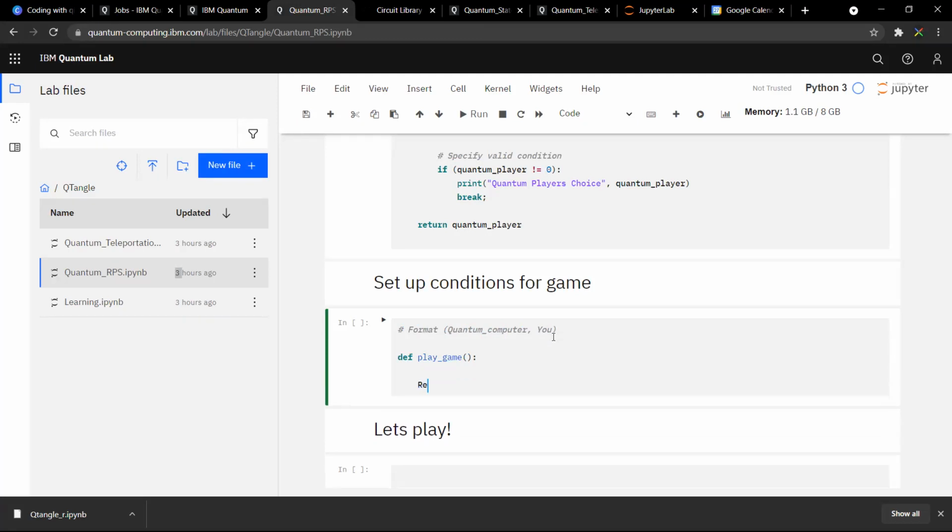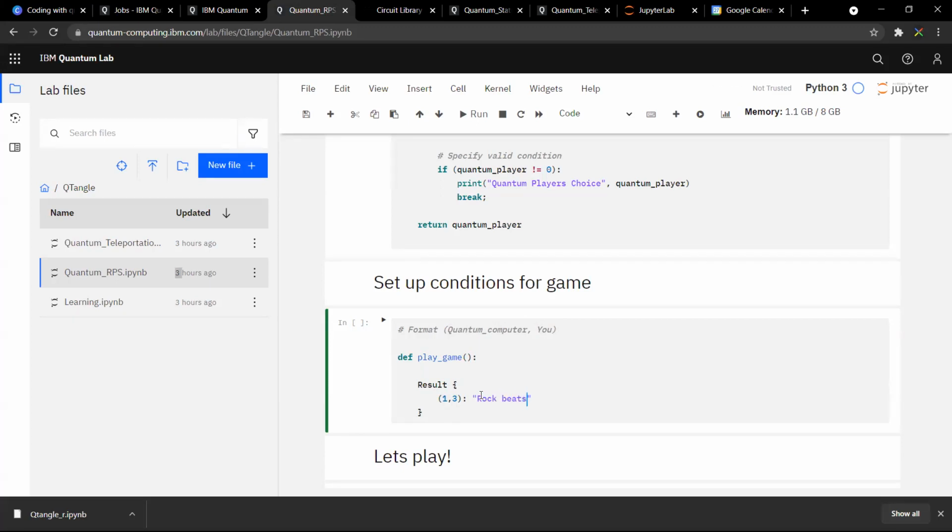So let's have a dictionary called result, which stores all the possible combinations. So the format is the first input will be the quantum computer's choice and the second input will be your choice, right? So as we know, we have to set up a certain few conditions. If you remember, one is rock, two is paper, and three is scissors, right? So one is rock, three is scissors, rock beats scissors. So in this case, who does win? Because one is chosen by quantum computer and three is chosen by us. Who wins is basically the quantum computer. So we can have something like rock beats scissors, quantum player wins.